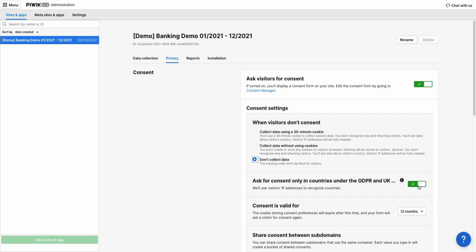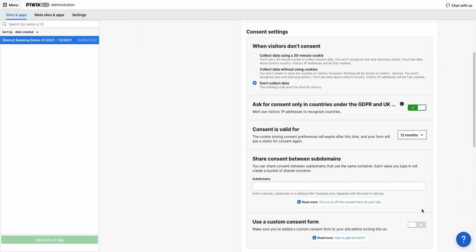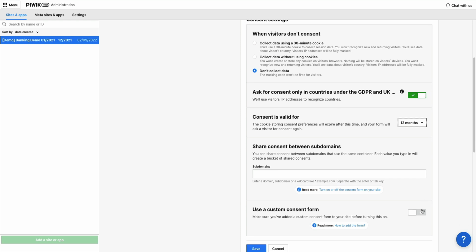Here, you can toggle to ask for consent in countries under the GDPR and UK GDPR. Based on IP address, only visitors located in the EU or UK will have the consent form displayed to them and asked for data tracking consent. In this section, you can decide how long the consent is valid. By default, it is set for 12 months, and you can share consent between subdomains if you're using the same installation container between subdomains.